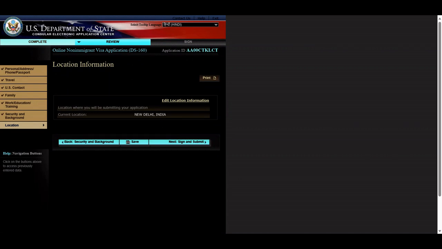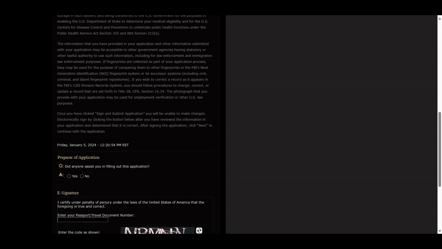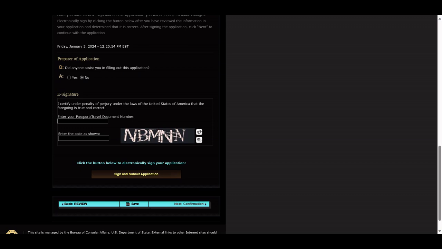It is asking for location. I have selected New Delhi in the beginning. Again it's asking if you want to edit or change it. Otherwise just click next, sign and submit. Please do cross check everything because it will not ask you again. Prepare application: did anyone assist you in filling out this application? Go with no. E-signature: your passport number, whatever passport number you have filled there, and this code. Sign and submit.